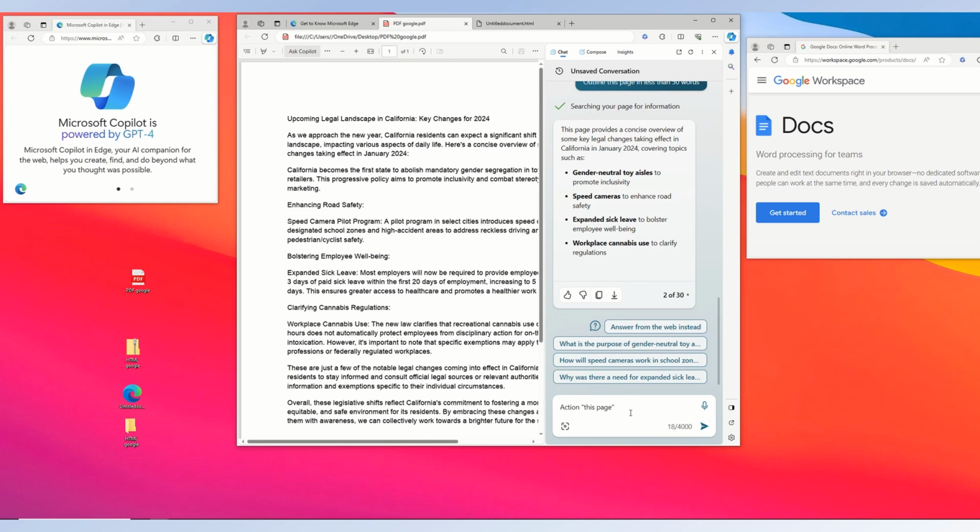You can also ask the Copilot artificial intelligence to take on a certain role. For example, acting as if you are a law professor, summarize this page in less than 50 words. So we can try that. Acting as if you are a law professor. So the AI can assume an identity.